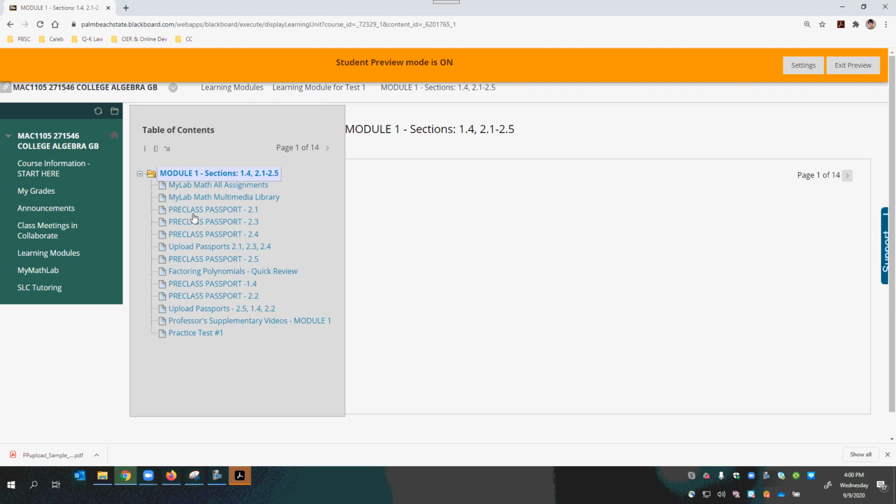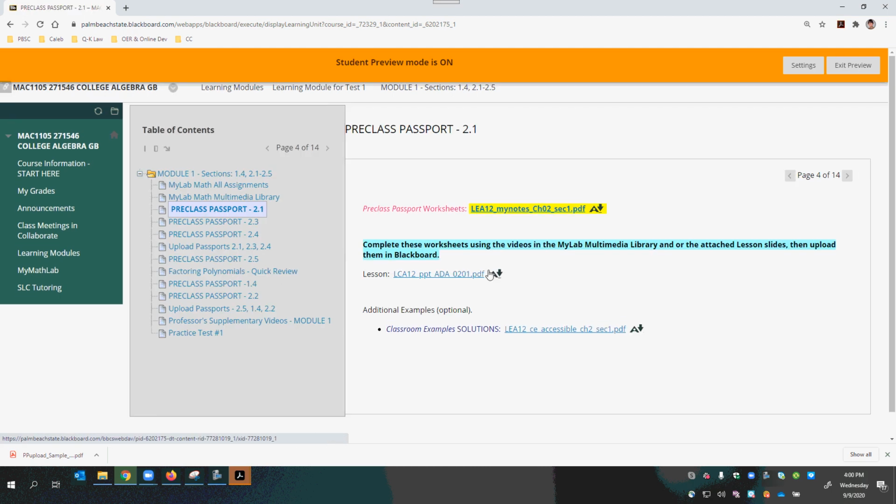So let's begin by opening one of the links. And here you see there are a few different things listed here, but the one that's highlighted is the one that we want to do. Now, if you're in another class, you may not see so many options, but if there is more than one link, just look for the one that's labeled pre-class passport worksheets or class participation worksheets. The extra stuff might be solutions or additional examples. So this is the only one you'll need to do for credit. So let's go ahead and open that up.